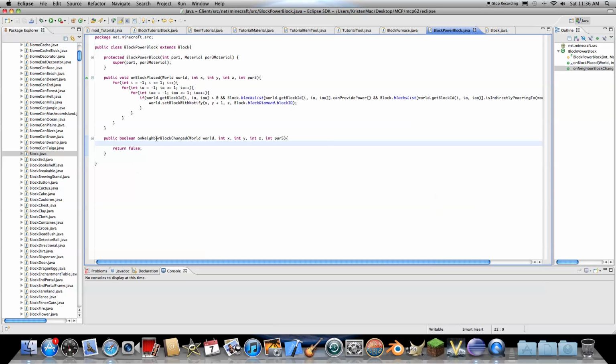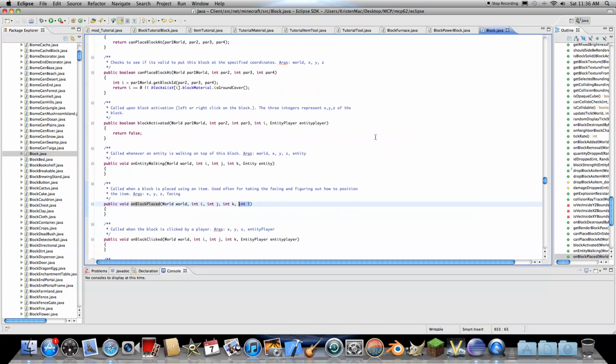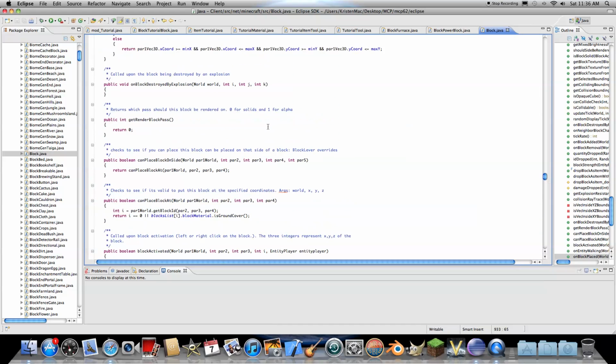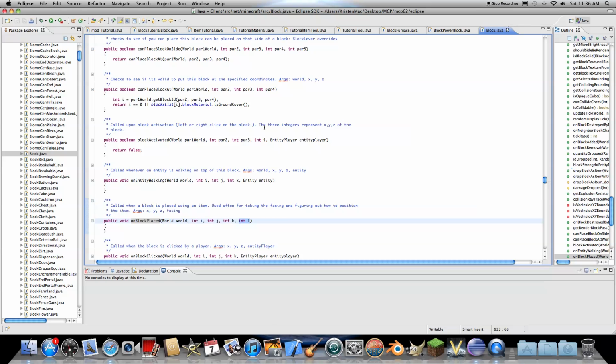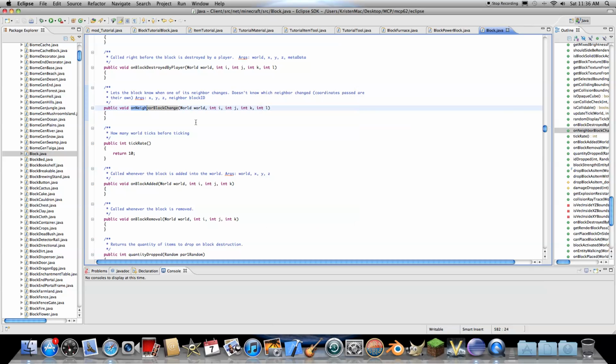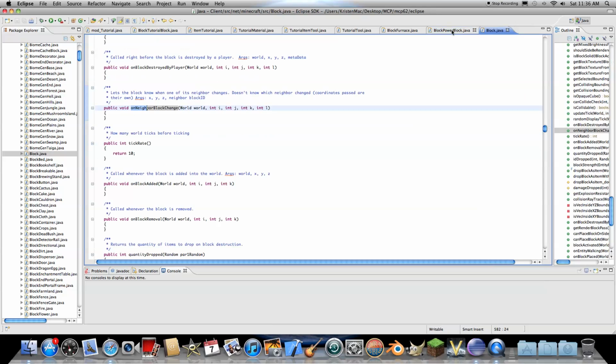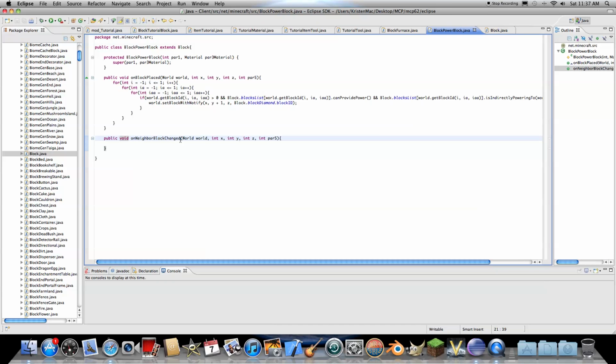And what did I mess up? Back to the trusty block class. I'll actually be referring to other classes a lot now that these are more advanced tutorials, just because it's difficult to actually memorize. So, Command F, on nay, and that should be it. Public void. Oh, duh. Okay, I'm thinking of some other method. It's just public void on neighbor block change, without a D.